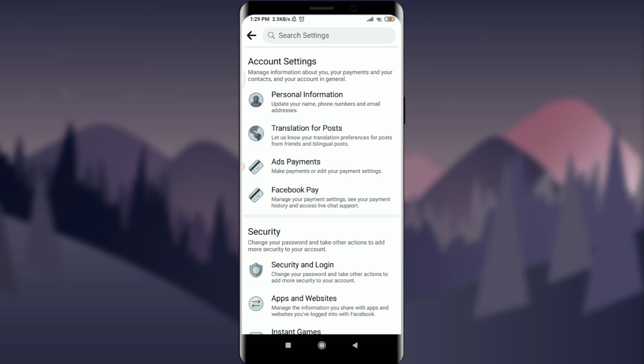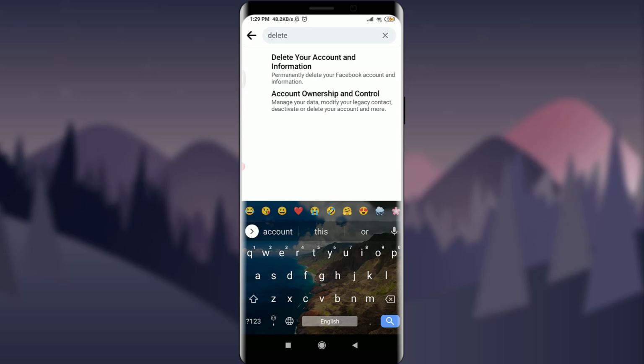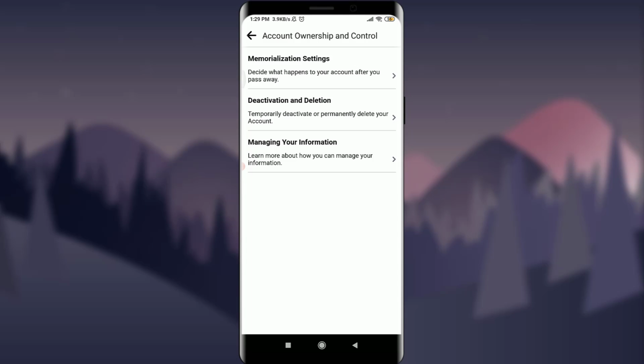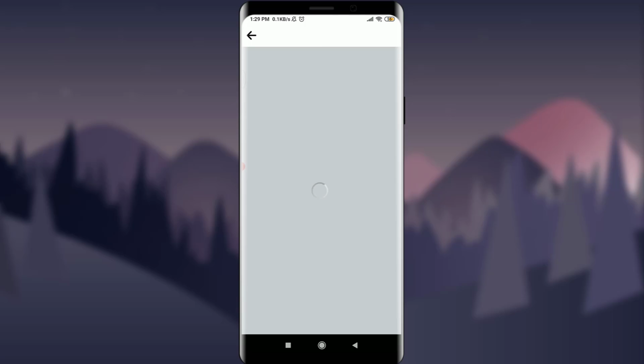Tap on the search bar on the top and insert delete. Tap on Account Ownership and Control below. Tap on Deactivation and Deletion above Managing Your Information. Tap on the blank section next to Delete Account on the left. Tap on Continue to Account Deletion.